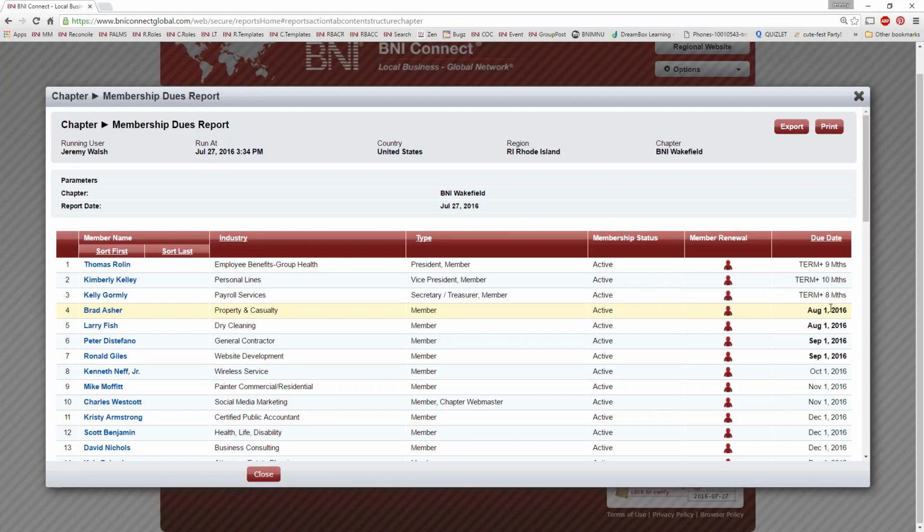But the people that are next in the list, so the highlighted people, these are people that should be already in the renewal process. So in this particular case, Brad and Larry are both due on August 1st. We are at July 27th. They should have their renewal applications already in process and submitted. September 1st, we should already be talking with Peter and Ron about that.